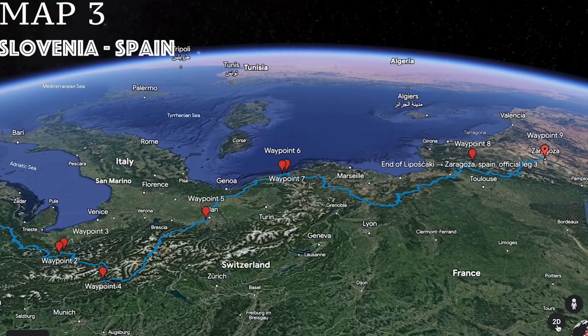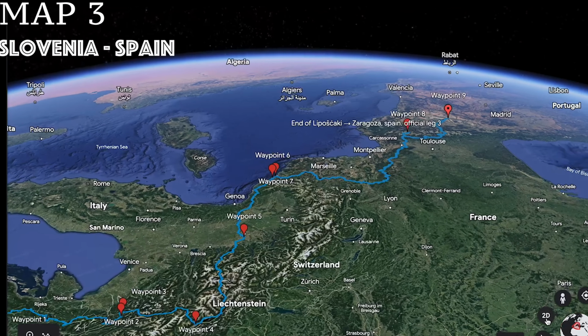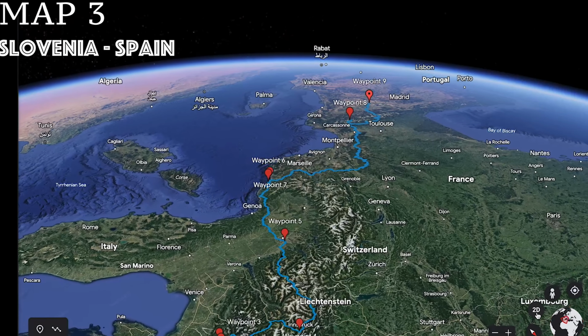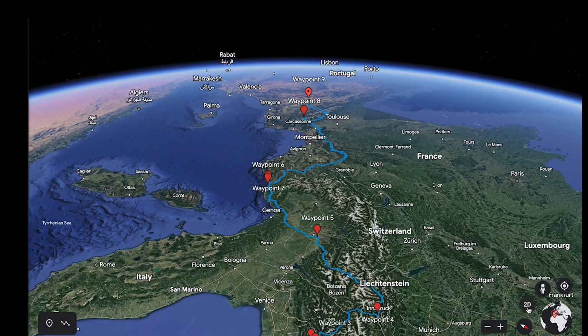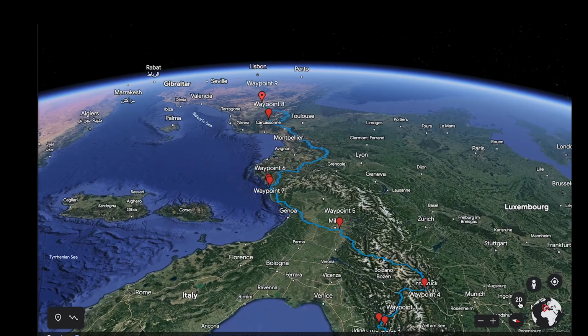Map 3 is going to be a cracking ride across Slovenia and into Austria, and then heading across the Austrian Alps down into Italy. From Italy, I'll be crossing into the southern part of France, into Monaco, before heading further inland and across into the Spanish border.